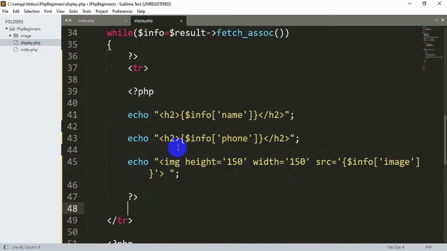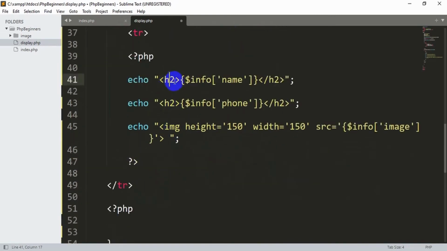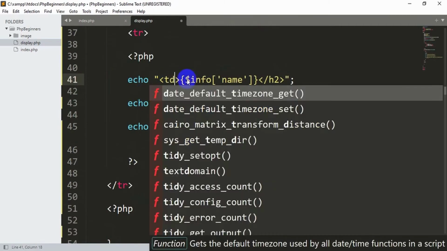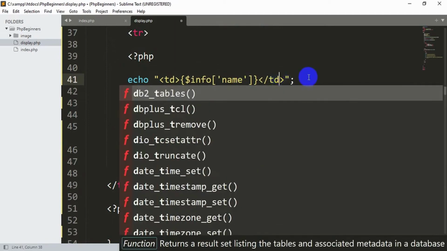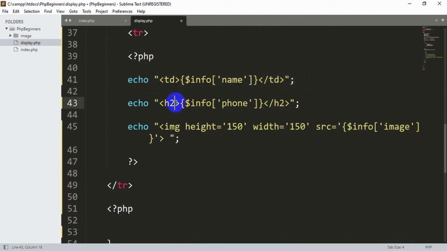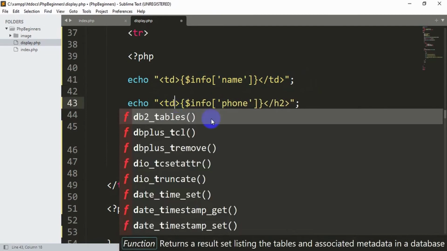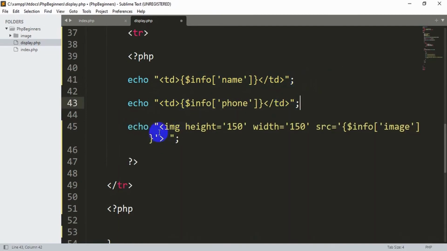Now all we have to do is mention the td tag over here. So we are going to remove this h2 tag from here. We are going to say here td opening and td closing. Again for this phone number we are going to say here td, and here we are going to say td, and here you can see the image tag over here. So before this image tag we are going to mention a td tag.